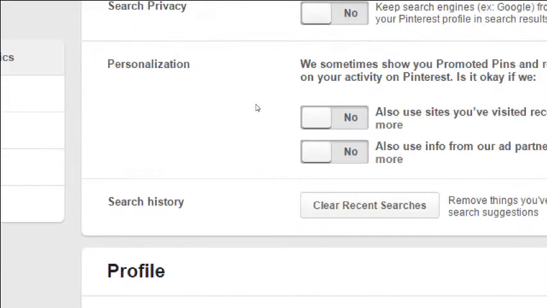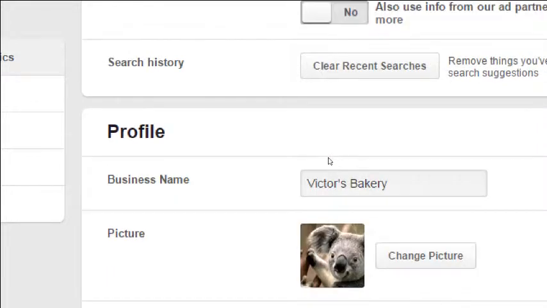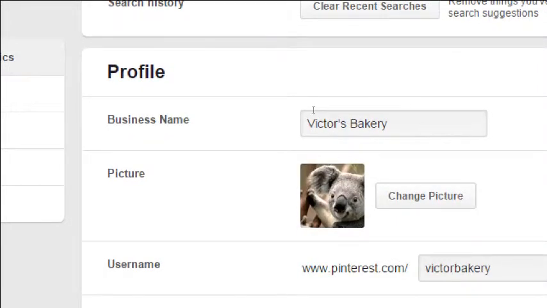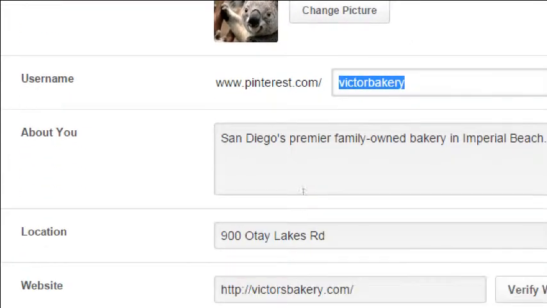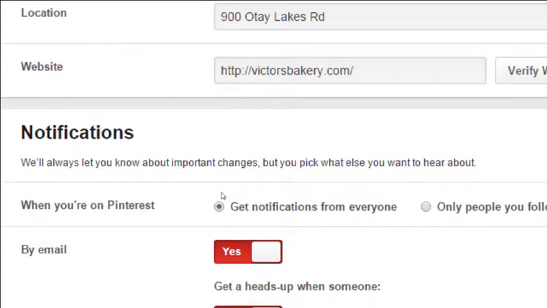Related to this personalization, as you're doing searches on Pinterest, you can clear that out so that you're starting from scratch. Here's where you can change that name, the address, the about you, the picture. Self-explanatory, that's easy.